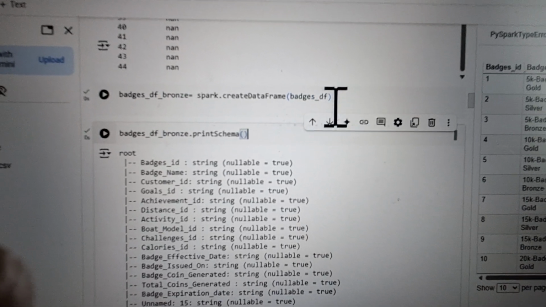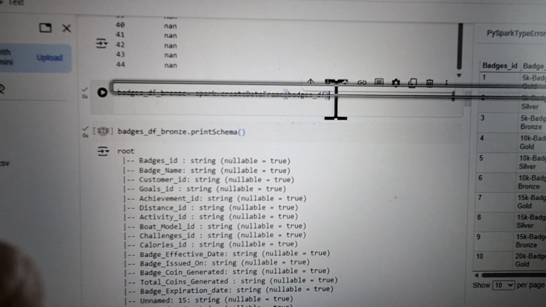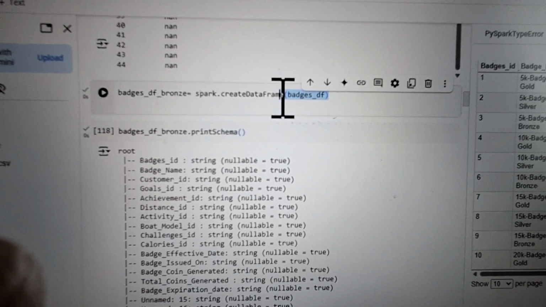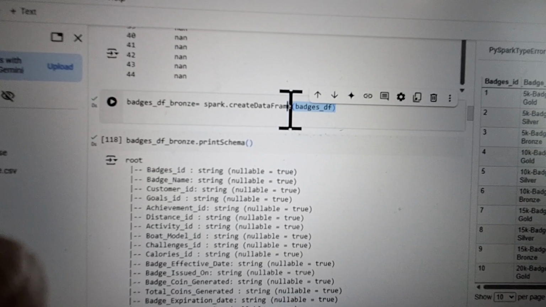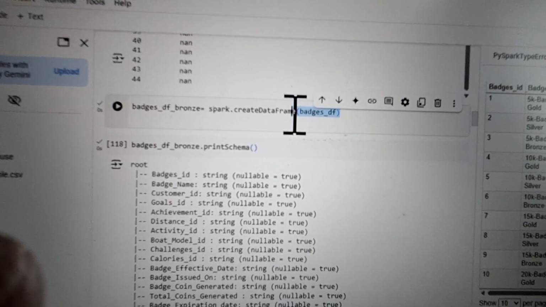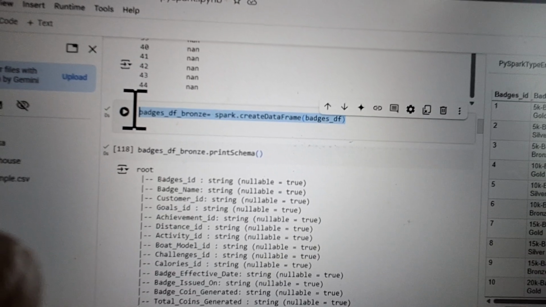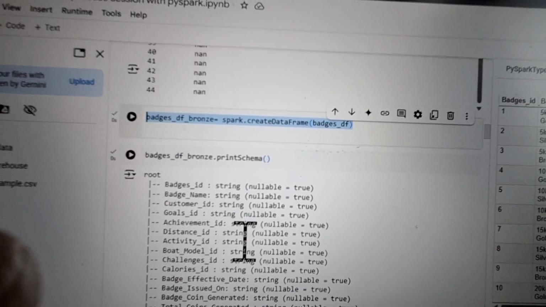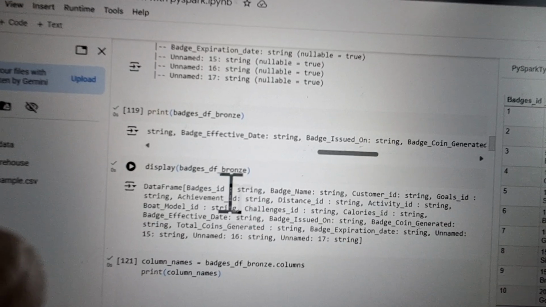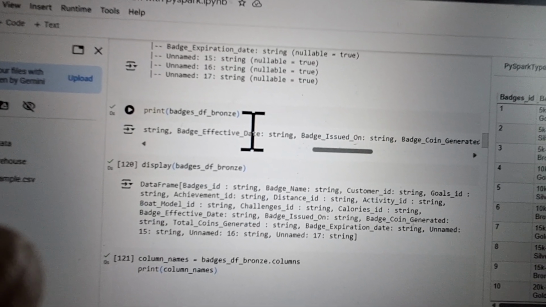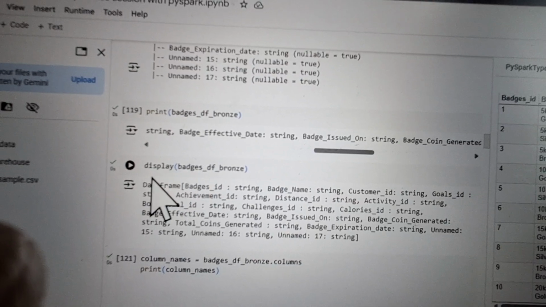Now you can also create a data frame from the existing one. How I've created this bronze one: since we have already stored it earlier as badges_df without any suffix, it is a raw file in badges_df. Now we have badges_df as a bronze data frame, which we have created using the spark.createDataFrame command. Once this is done, you can again print your schema using the print operation, and you can also use display.